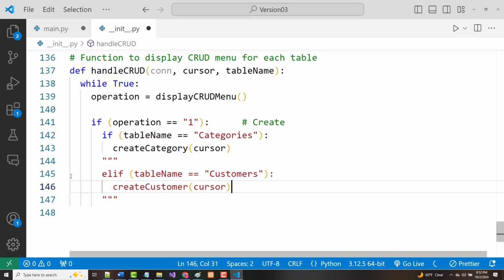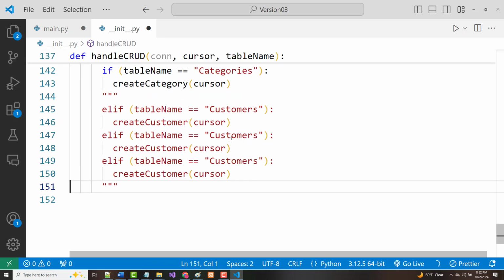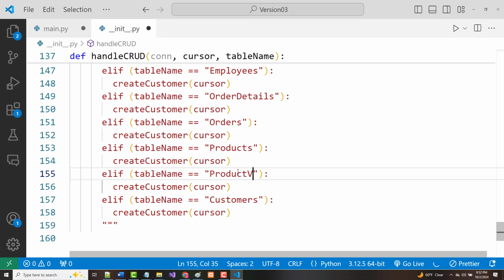All right, and let me go and grab this. So we need one for customers. We need one for employees. We need one for order details. We need one for orders. We need one for products. We need one for product vendors. And we need one for vendors.